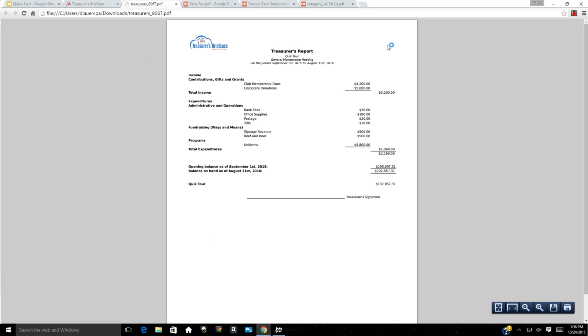So here's my report. It shows us the revenues that came in this period, the expenses we paid out this period, what the net difference is, and therefore how much cash we have at the end of the period. So you could print this out, a copy of your bank reconciliation, a copy of your category detail report, go to your meeting and have everything you could possibly need to answer questions and impress your board and the members.